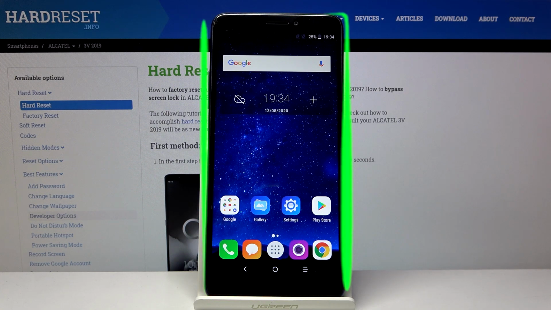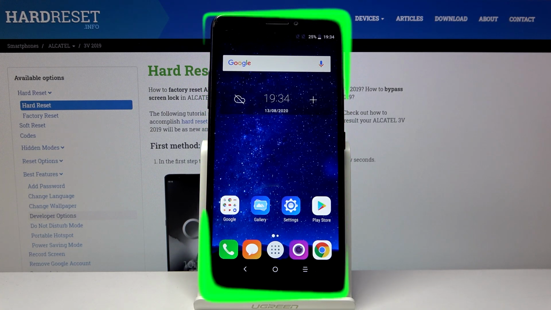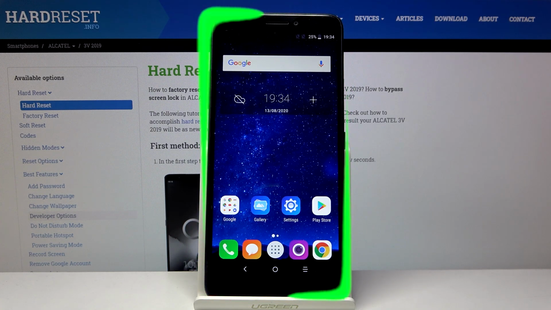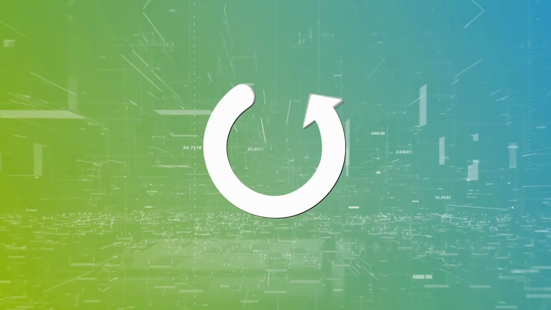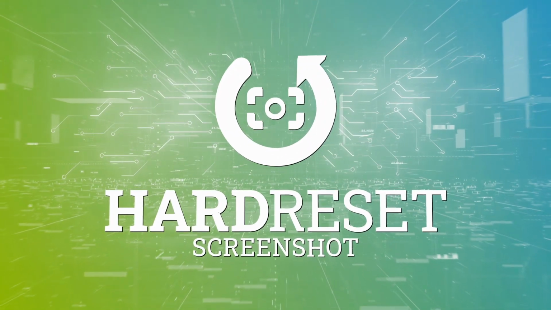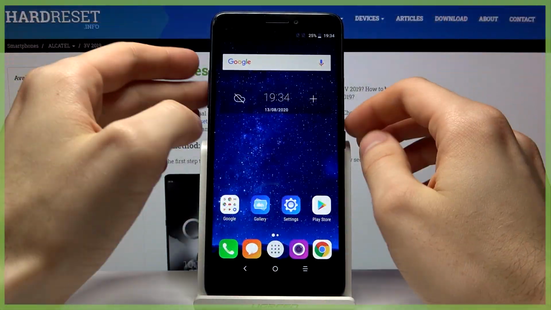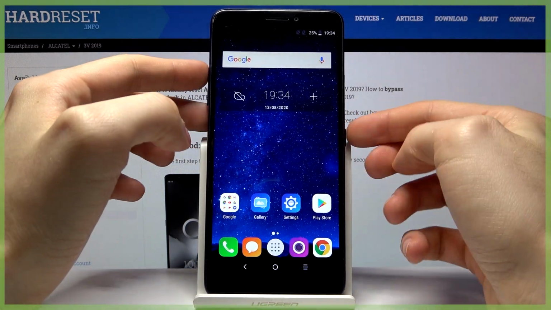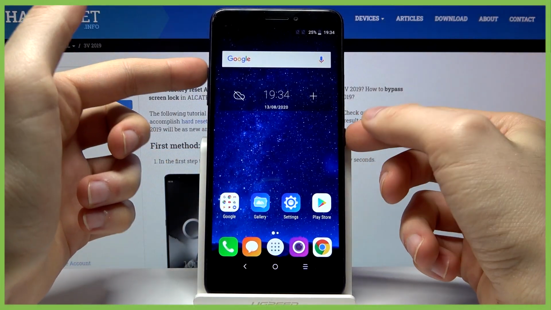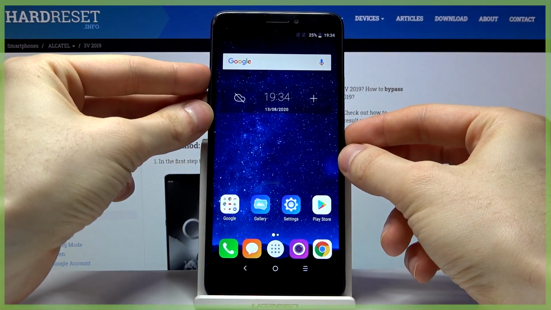Here I have ALCATEL V3 and today I'm going to show you how to record screen on this device. So to record your screen you have to hold down combination power key and volume up.